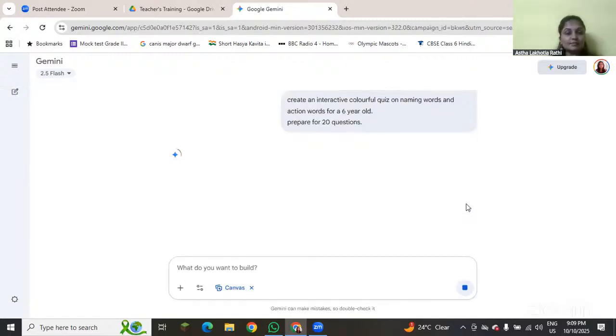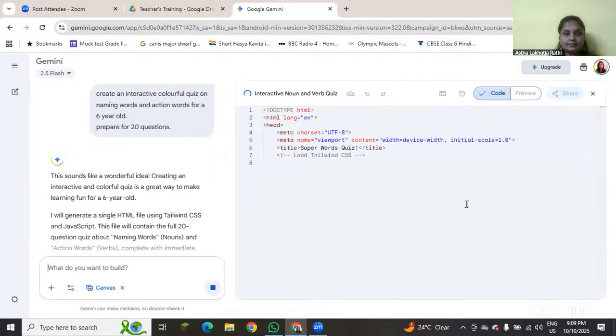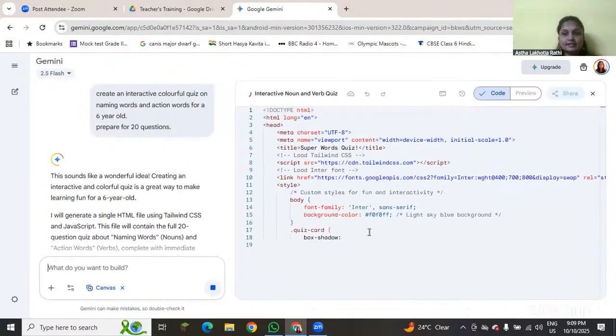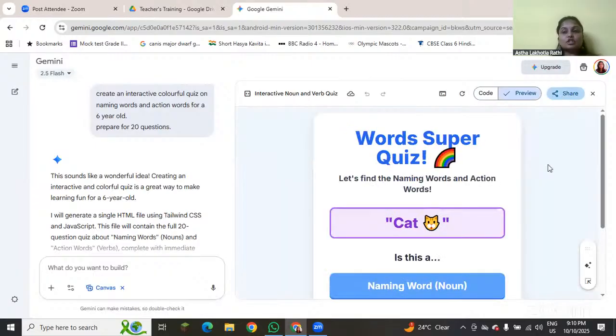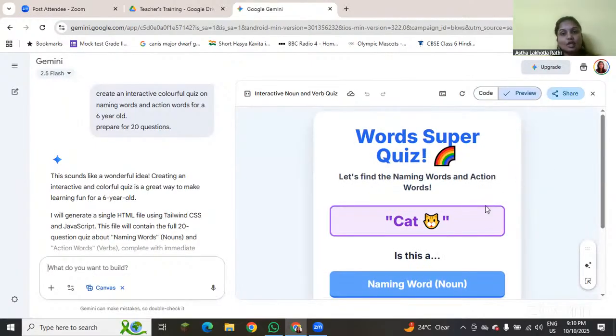It will take a little time. It's generating the code. Once it's ready, it will shift this to preview, and you can do the preview. If you want to show only the quiz and not this working, then you just click on share and copy the link. I'll show that. Now this is generated.